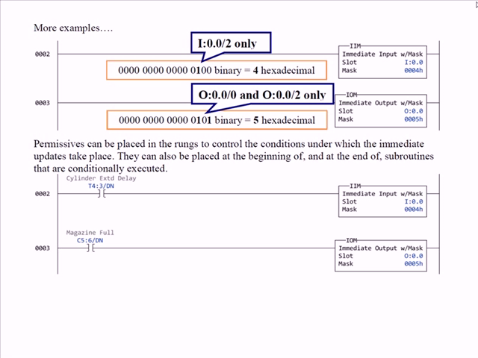You only need to remember to use the appropriate mask if you don't want to read in all of the inputs and update all of the outputs every time you execute these instructions. As I said before, permissives can be placed in the rungs to control the conditions under which the immediate updates take place. They can also be placed at the beginning of, or at the end of, subroutines that are conditionally executed.